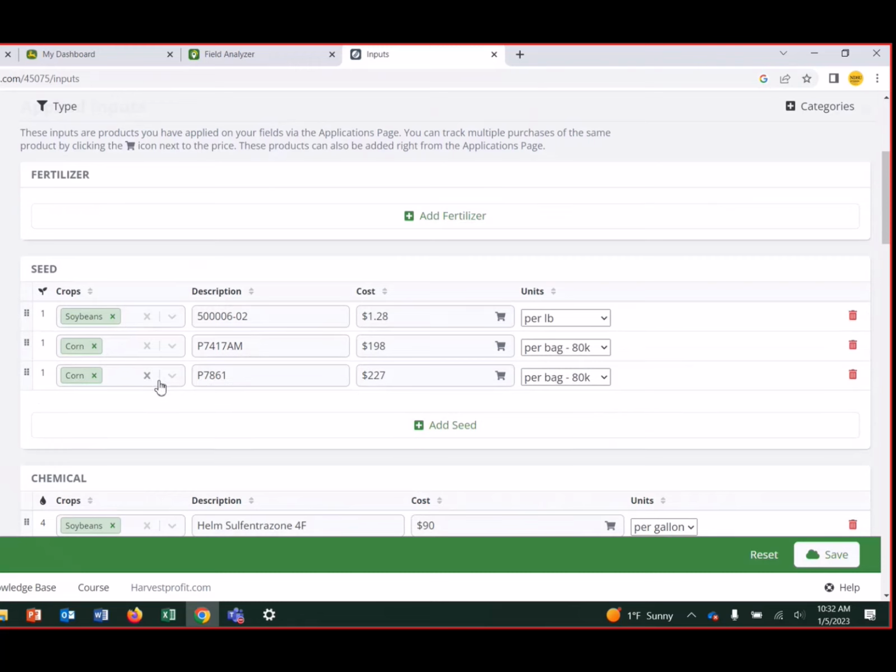How many of you know your seed costs right now? Maybe you know your seed cost perfectly. You may have already prepaid all of your seed. You have it. Where's that information? Let's just put it right here, shove it into harvest profit. We can put our costs in here, whether we're breaking it out per pound or per 80,000 kernel bag. We have that in here.